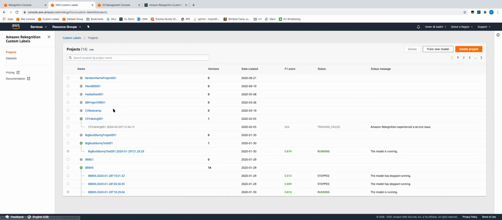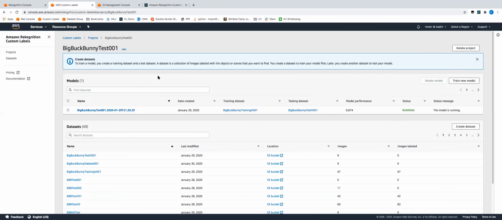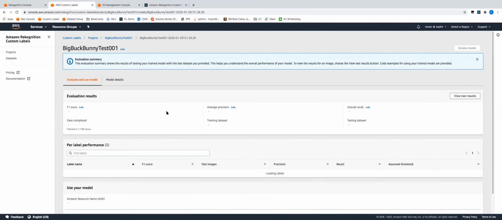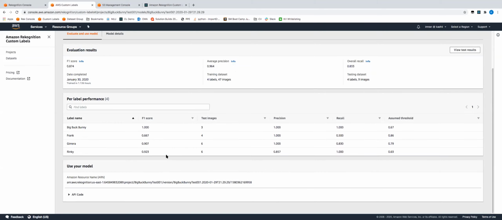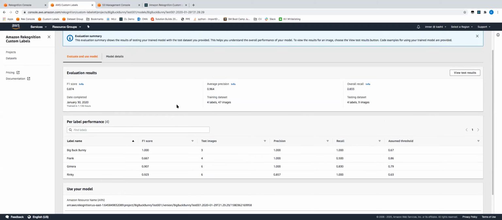I have already trained a model, so let me quickly switch to that one and show you what the final output looks like. In this case, you can see I have a model that got trained. I have my training and test set. Let me click on that. You can see it gives you the evaluation result, where it provides information such as the F1 score, the precision of your model, the recall of your model, as well as the per label performance. So you can see how each one of your labels is performing and whether you need to bring in more images for different labels and so on.